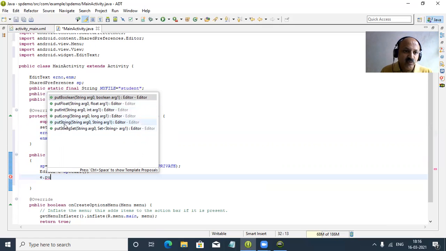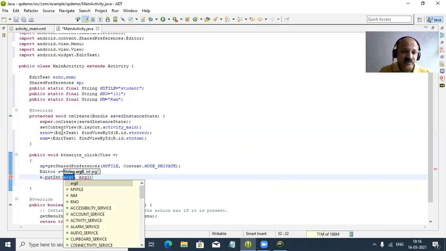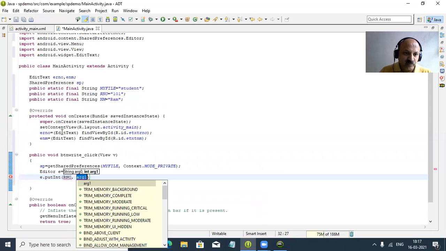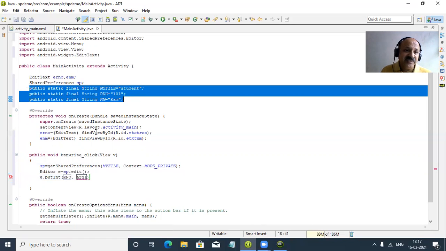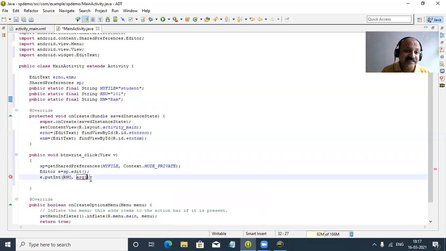So put string is overloaded, and that is the type of data you have to write. First we have to write an integer, so you can look at all those public static variables, the file name fields, so we can provide RNO. Here I previously told you that all keys you can define as public static final, because that is like a hash table in Java. So now what to do?